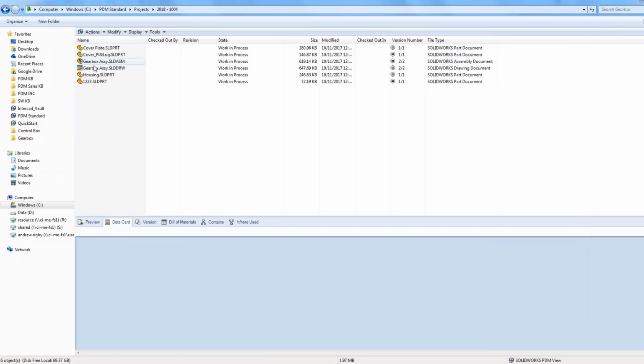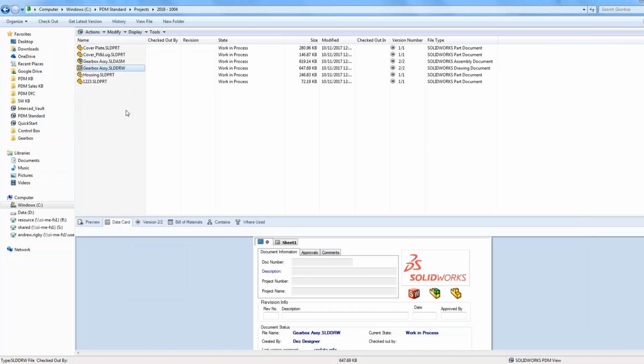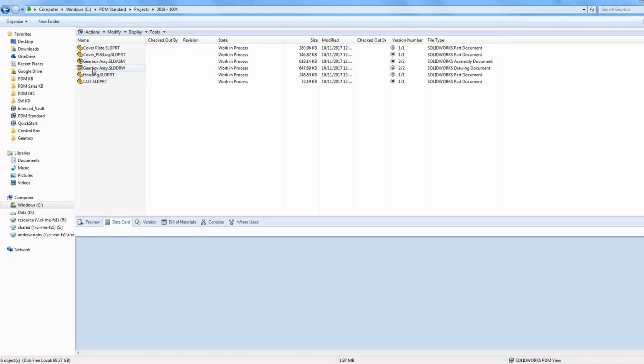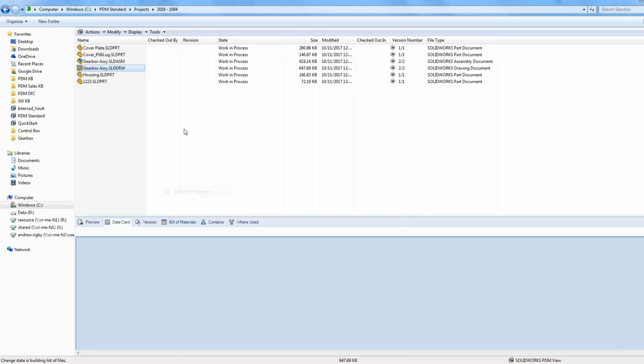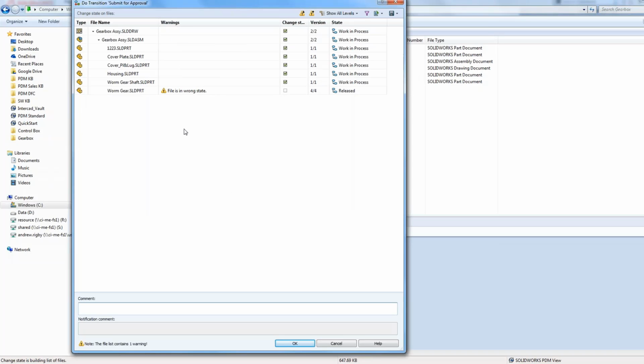So no danger of the drawing and the assembly going out of date. It was using version 1 of this part. We can see the version number here in the columns in our vault view. Revision information too. So just to finish off, we've got a little bit of approval that needs to go on. So I might decide I need to submit all of this for approval. We'll tell our approver, can they please review that information? And we'll click on OK.